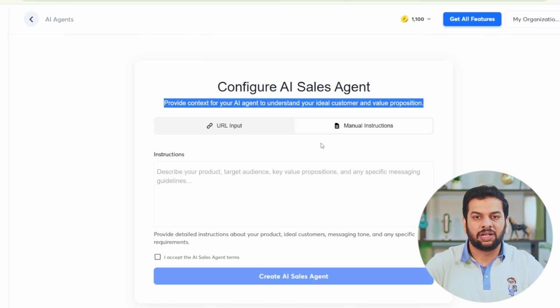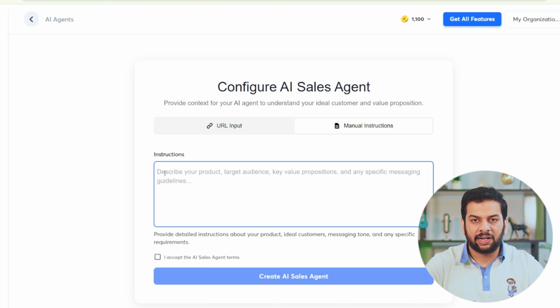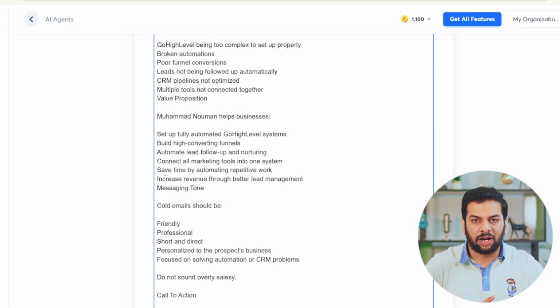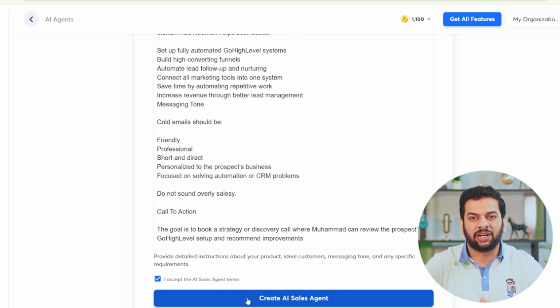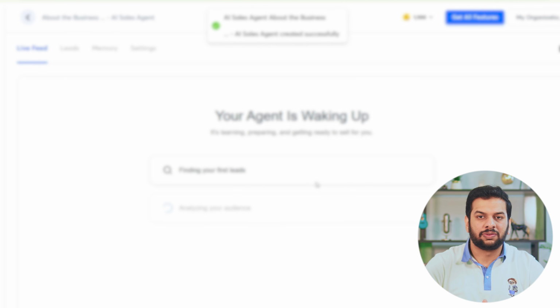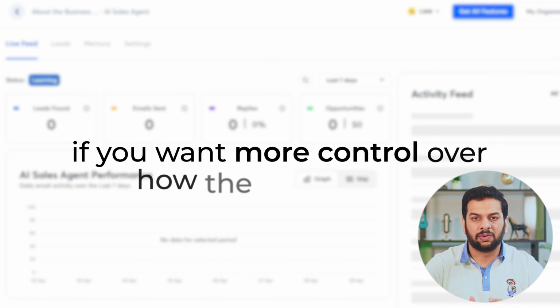The second option is to manually provide instructions. Here you can write details about your product, your ideal customer, your messaging tone, and any specific requirements. This option is useful if you want more control over how the AI behaves. Once you complete this step, the AI will start working immediately.